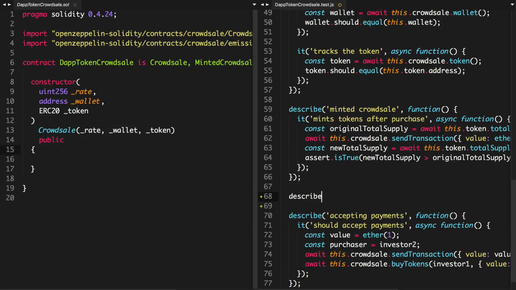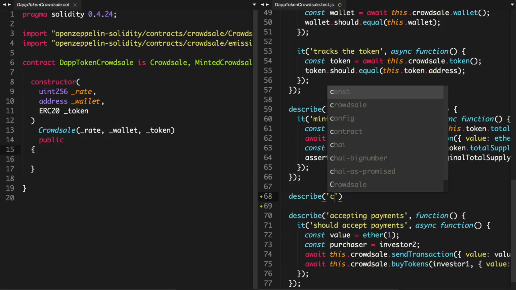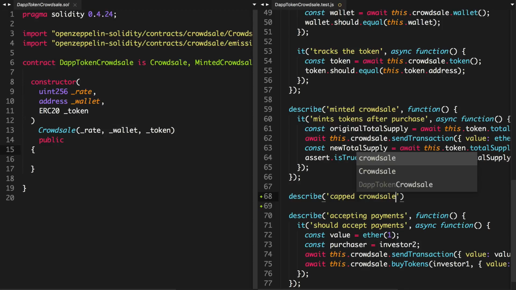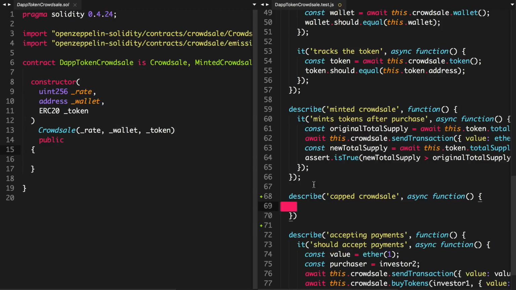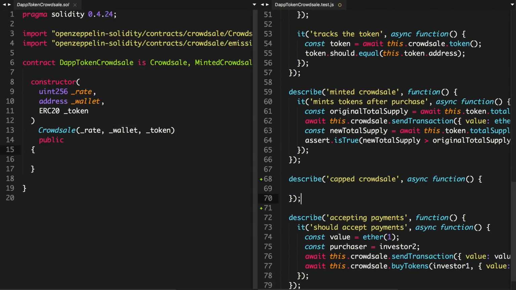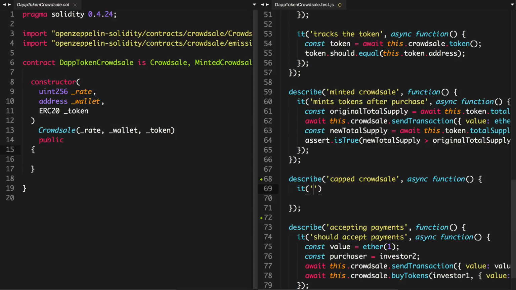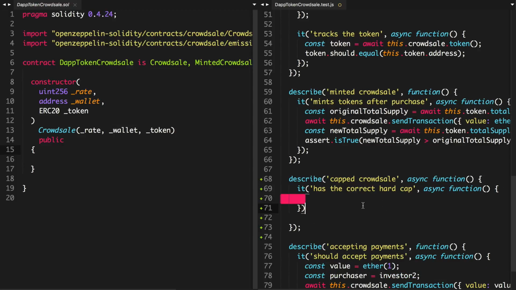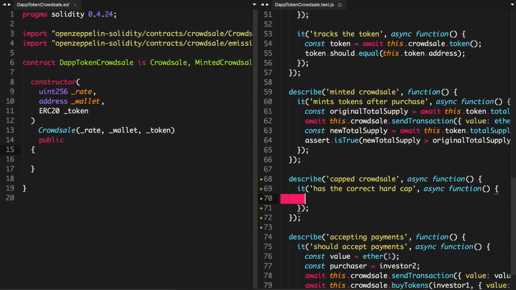Let's say describe capped crowd sale. And I'll say async function. And let's say it has the correct hard cap. And here, I'll also pass this an async function.